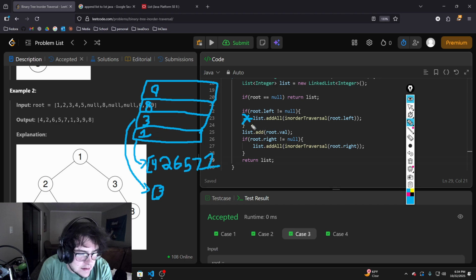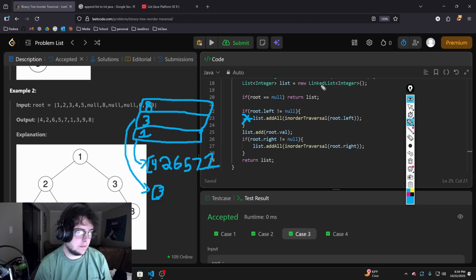9 will see if it has a left node. It does not. So it will add its own value inside. So now 9 will add 9. Then we'll see if 9 has a right node, which it does not, as you can see here. So then it just returns 9 to the previous function that called it. And so 8 now has the 9 value inside of here.